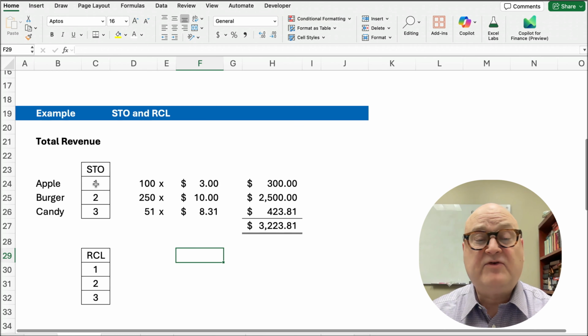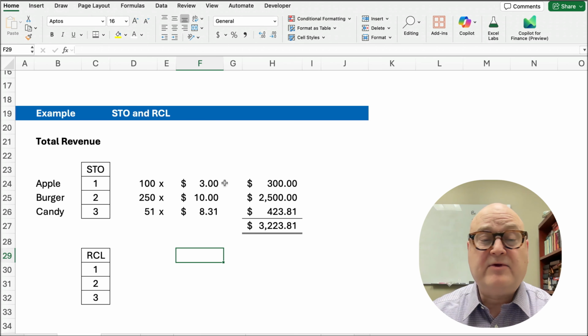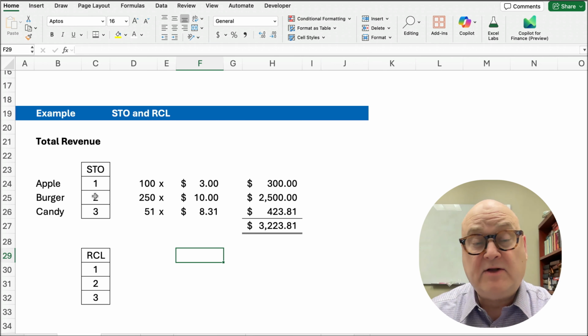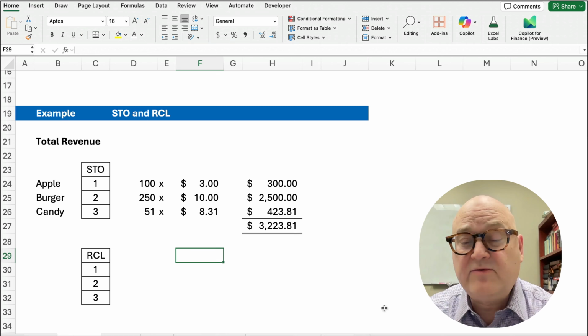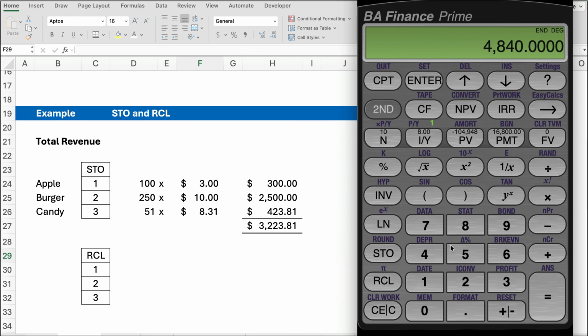And so we're going to use store. We're going to calculate the 300 and hit store. We're going to calculate the 2,500 and hit store, location 2, and then we'll see if we can come up with that calculation and get 3,223 and 81 cents. Okay, now I don't have to clear out anything. There might be something in recall 1. It's already had 1553 in there. We don't have to clear it out. We could if we wanted to.